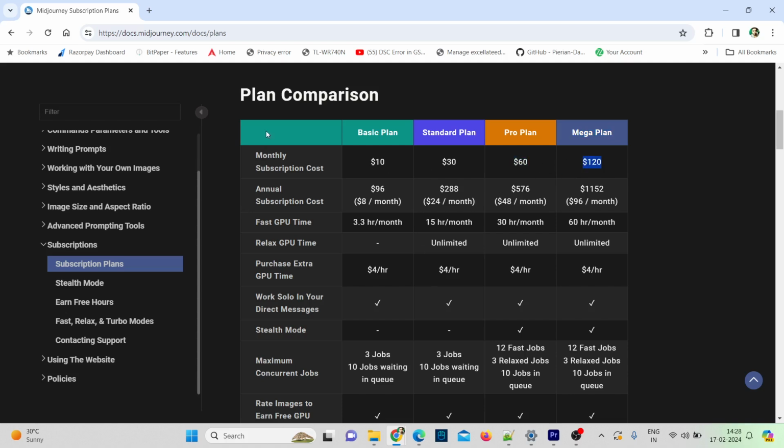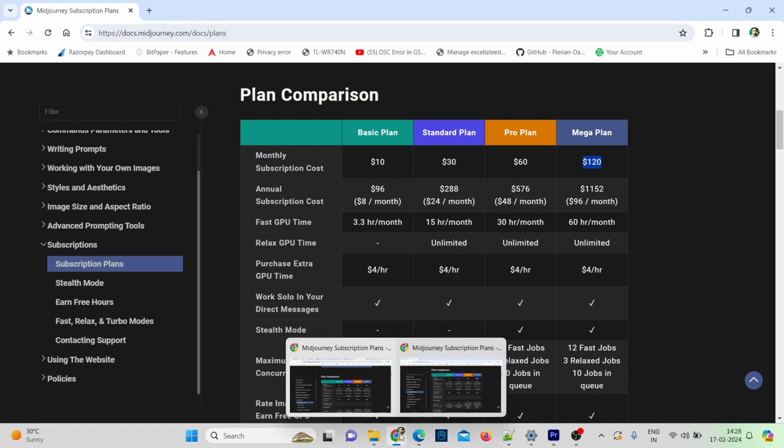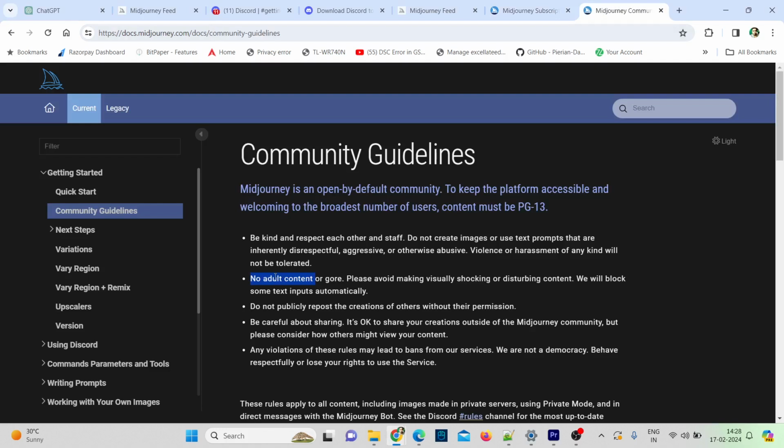And apart from this, we have strict community guidelines, so you need to follow those guidelines. You can read the complete community guidelines by Midjourney itself. No adult content should be generated. We need to make sure that whatever images are generated, there should be no violence or harassment or any kind of disturbing content. So make sure you follow the community guidelines.